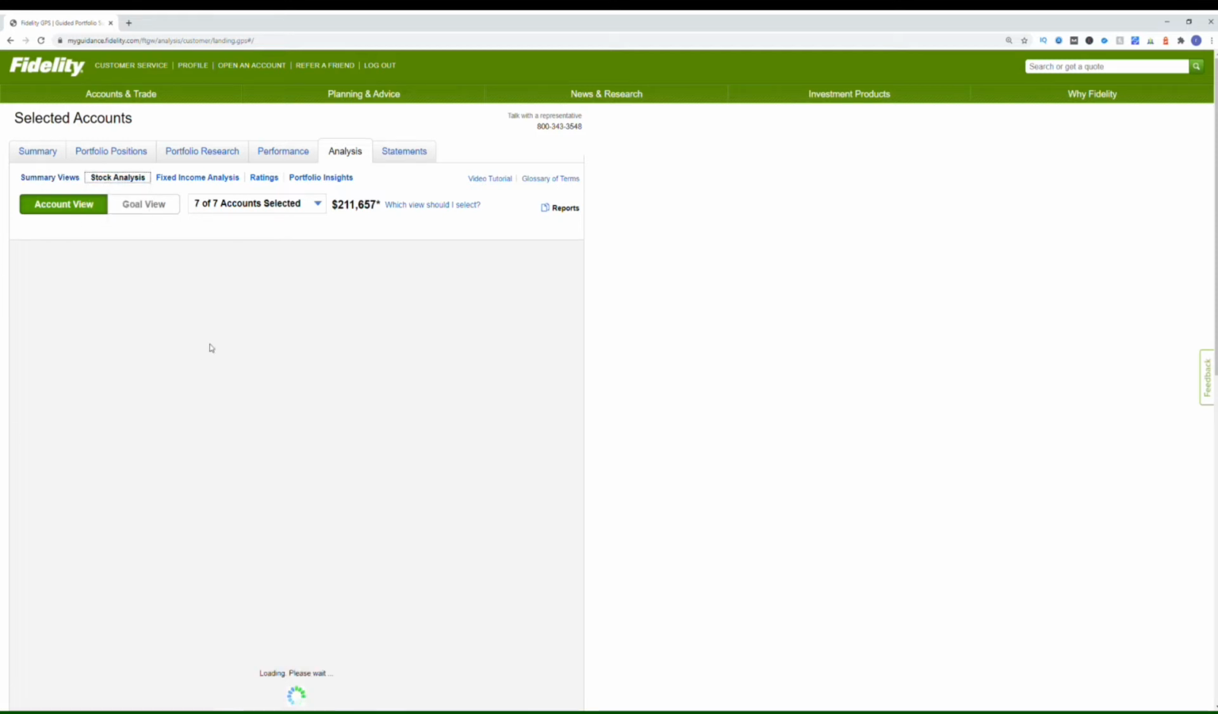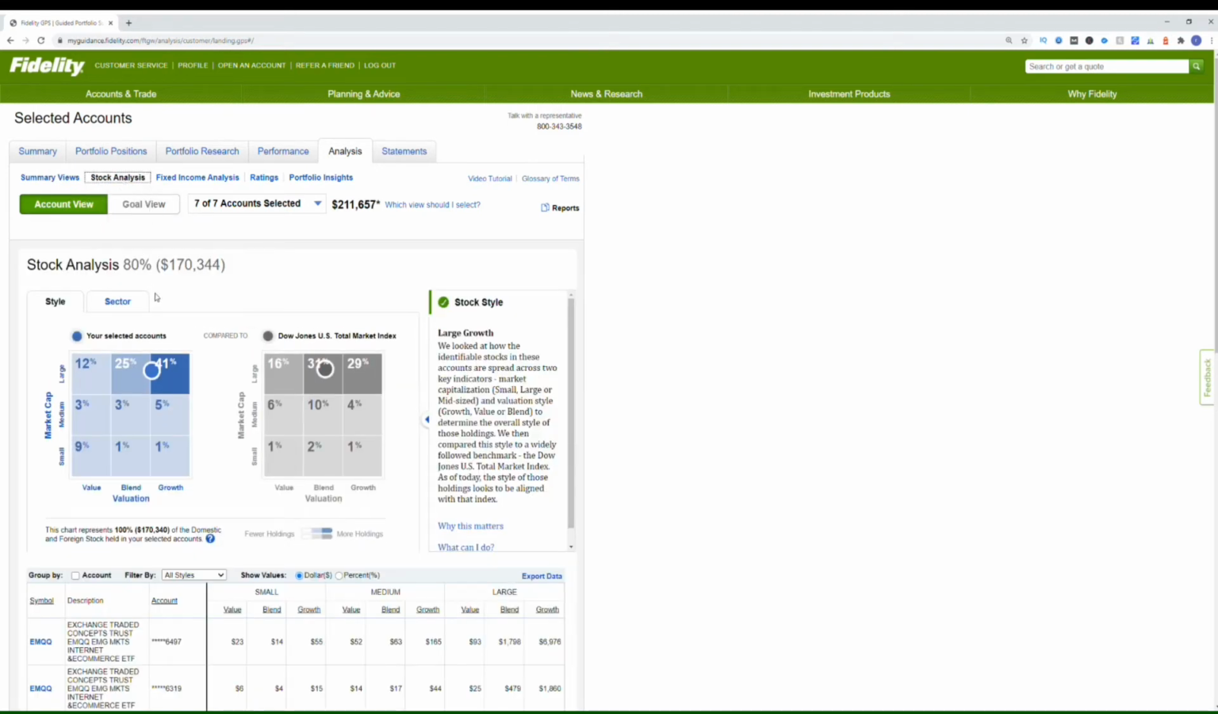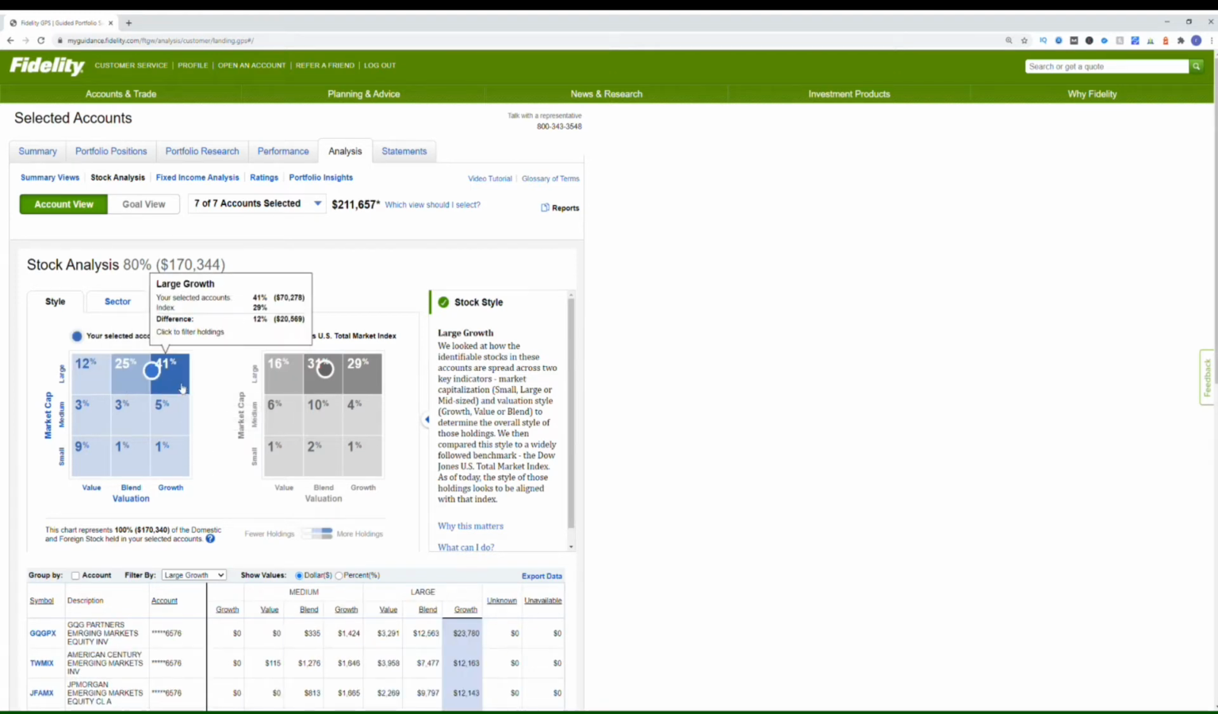Next, we go to stock analysis. So the first thing to call out with the stock analysis is that it's not going to show my full portfolio. It's just going to show what I currently have in equities. And so you can see with my current portfolio, right now 41% is in large growth. And the nice thing is, again, these are all interactive, so you can click through and it'll filter those particular accounts for you.